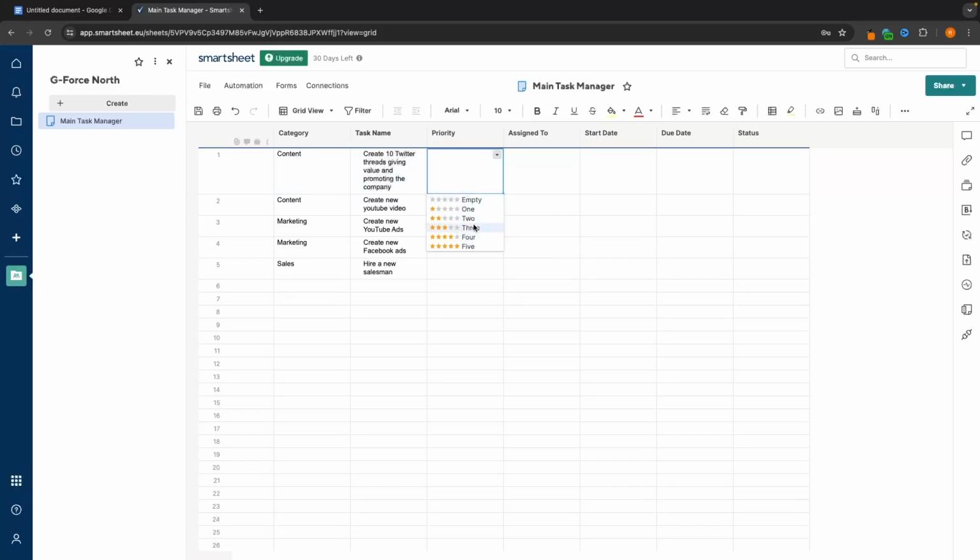So I'm going to set this to priority 3. Create a new YouTube video, priority, let's say 3. Create new YouTube ads, we will set to priority 5, same with Facebook ads, priority 5, and then hire a new salesman, we will go for priority 4.